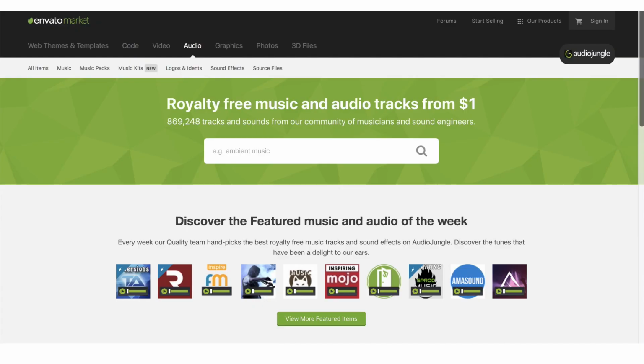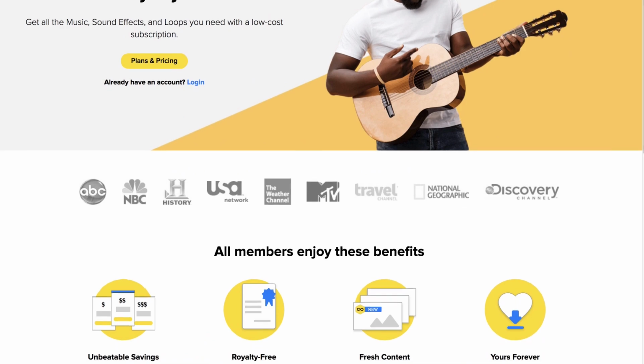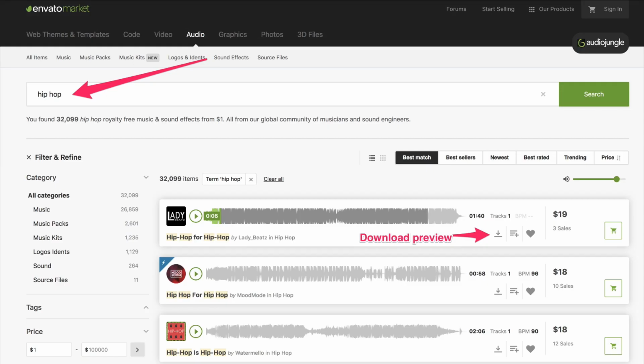Number 2, Audio Jungle. Audio Jungle offers royalty-free music and audio tracks starting from $1 and has over 869,000 tracks. Number 3, Audio Blocks. With an Audio Blocks subscription, you'll get access to unlimited downloads of hundreds of thousands of tracks, loops, sound effects, and collections. It has a great search bar and you can download previews of the music.